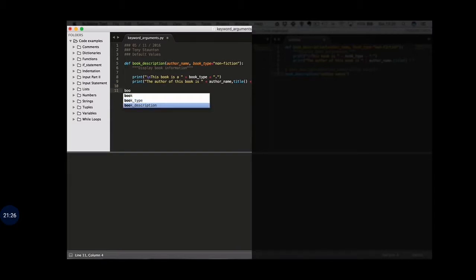Okay, now on to the interesting part, our function call. So book description, nothing new here, and our author is Ashley Vance. I'm only putting in one argument here because back in our function definition we set a default value of book type non-fiction, so we don't need to pass the argument for book type from our function call.